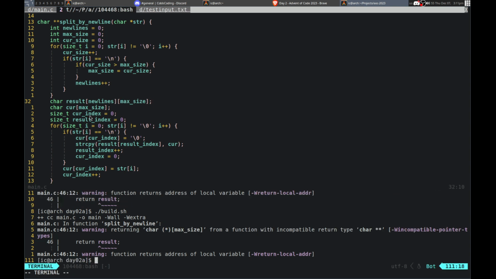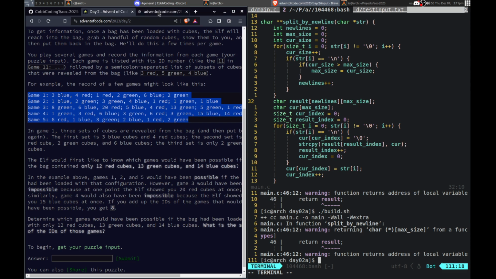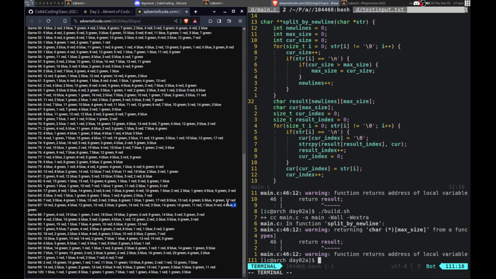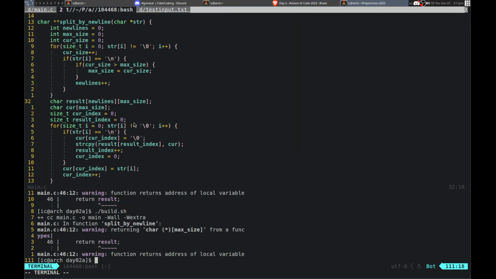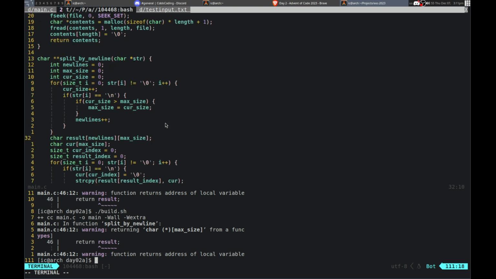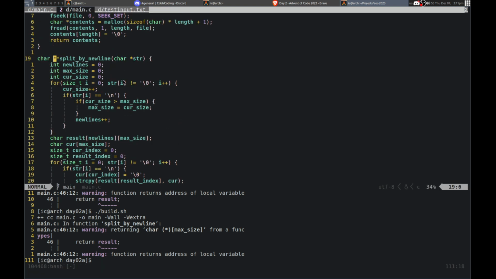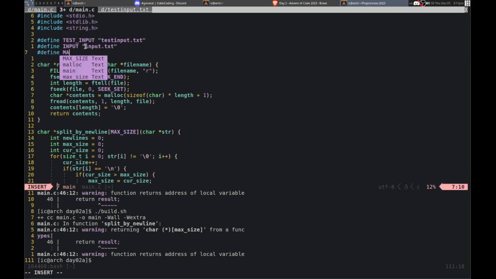Okay, so how can I actually return that? So hey, let me actually look at the input here. So yeah, it can get pretty long. This isn't actually that much input, but what if I took the longest line? Just use that as the max size. And do something like that. Let's see, I think, where do you put it? Do you put it right here? And then just define the max size here.